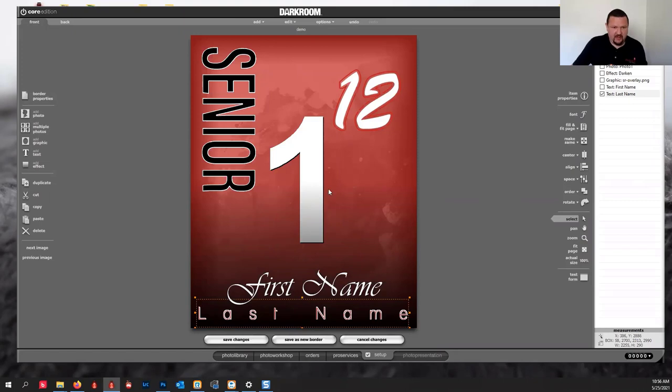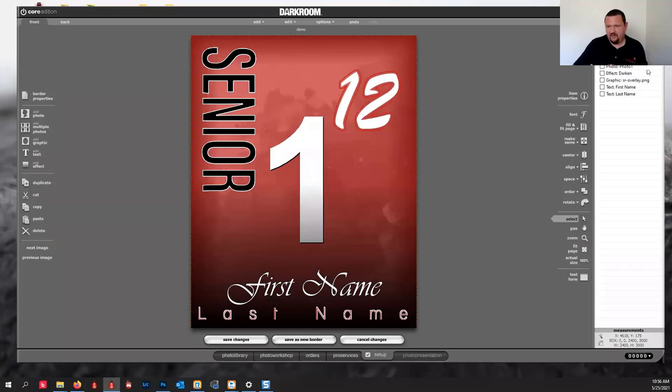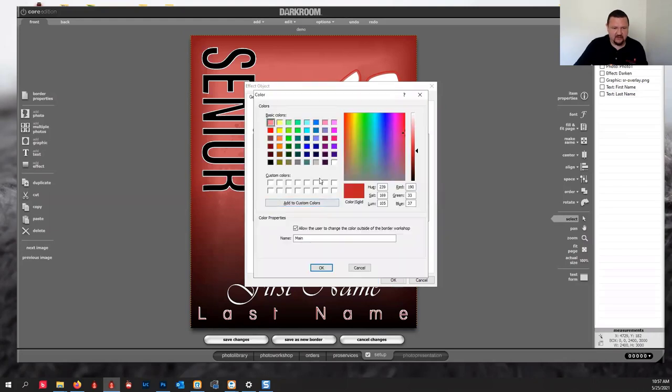But the main cool thing about this is this right here, this color. Let's see if we can move that out of the way so you can see what's going on. It's just a color effect over a graphic. When we double click on it, you can see that it is set to allow the user to change the color.